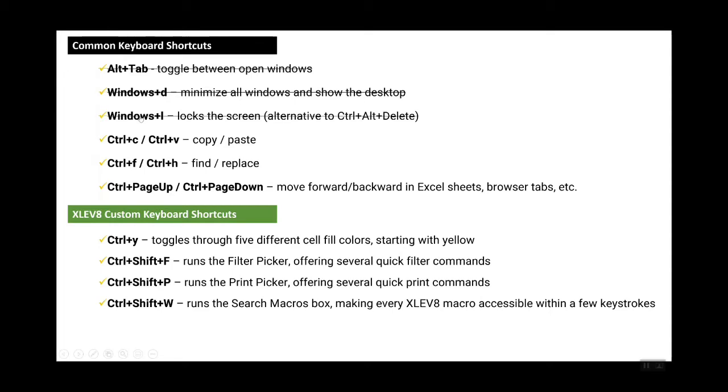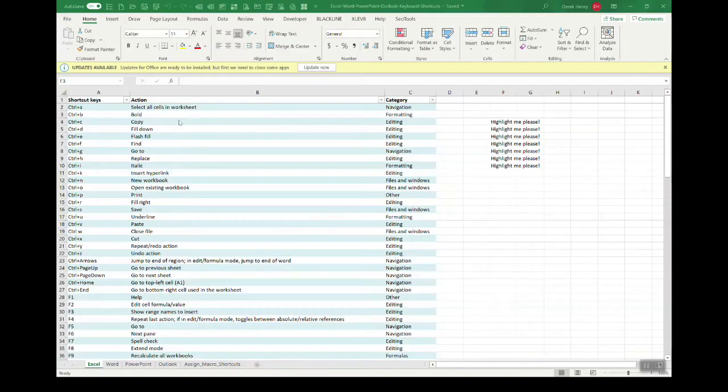Now copy and paste. These should be really straightforward, but just in case they're not, you go to anything, press Control-C, that copies, go somewhere else, Control-V will paste, or Control-X will cut, and then you can still paste somewhere else, right? Now, these are pretty basic.